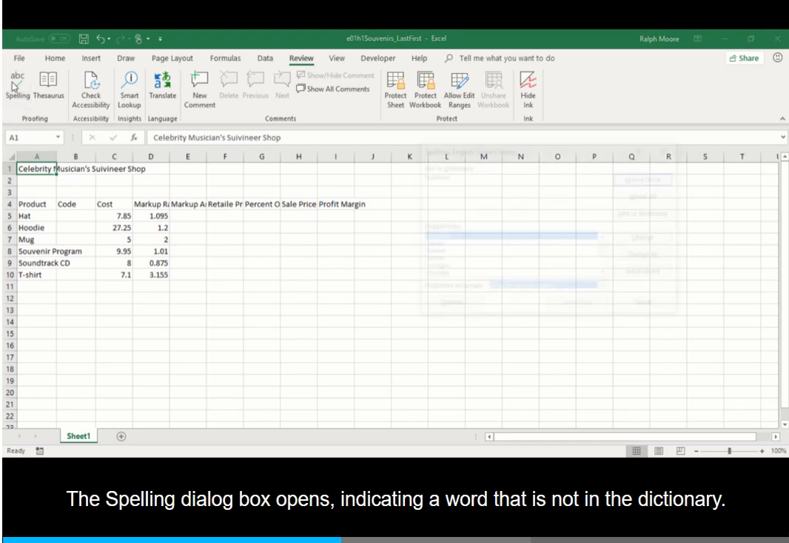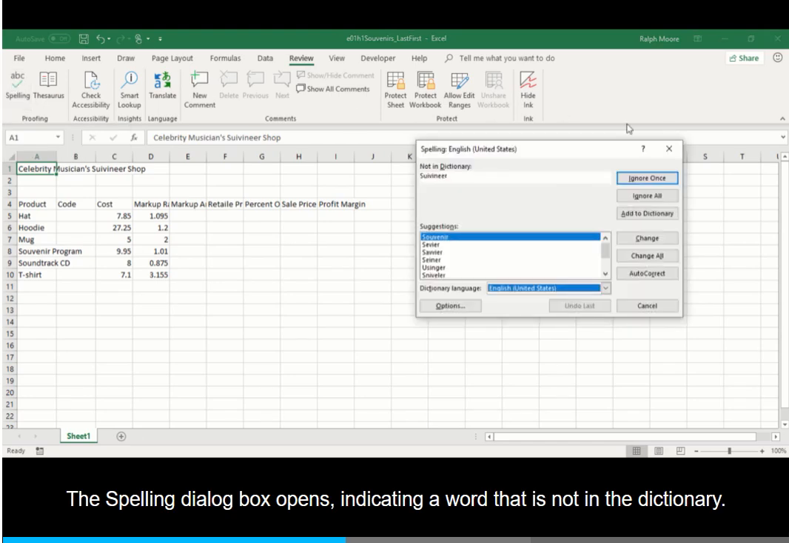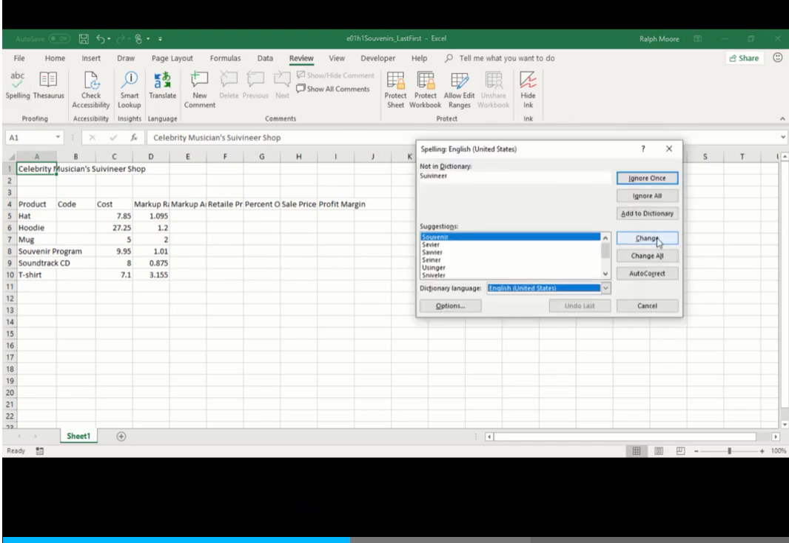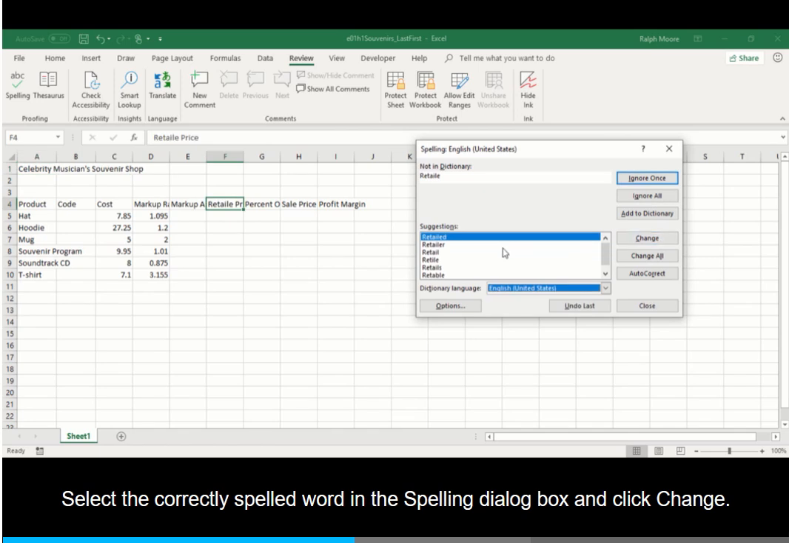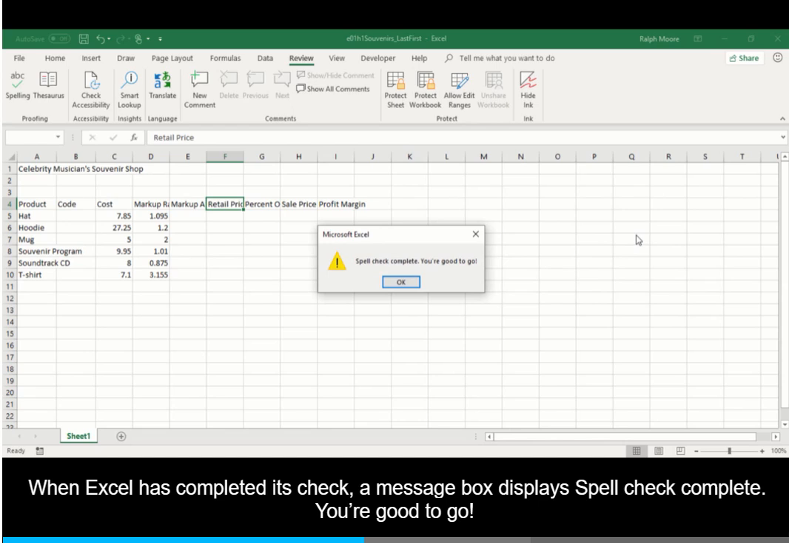The spelling dialog box opens, indicating a word that is not in the dictionary. Select the correctly spelled word in the spelling dialog box and click Change. When Excel has completed its check, a message box displays, Spell check complete, you're good to go.